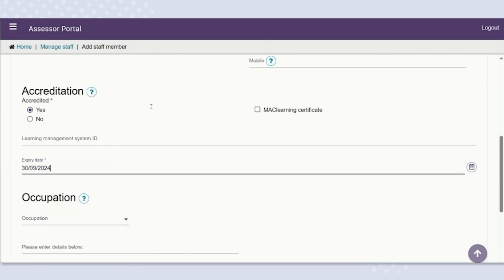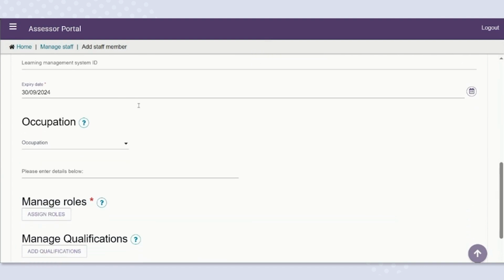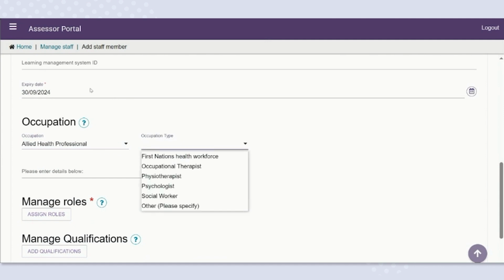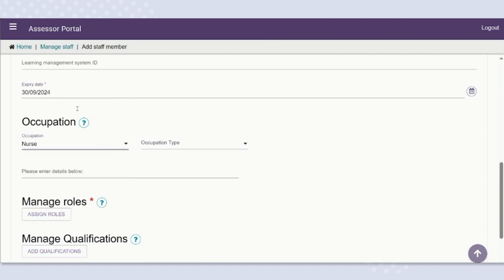If the individual holds a MAC Learning Certificate, select the checkbox. If relevant, the staff member's occupation must be selected, noting that there are 3 options presented for choice. Each occupation will have an occupation type that will display for the sake of further identifying the discipline the staff member practices within. If relevant, further details can be entered via the free text field.